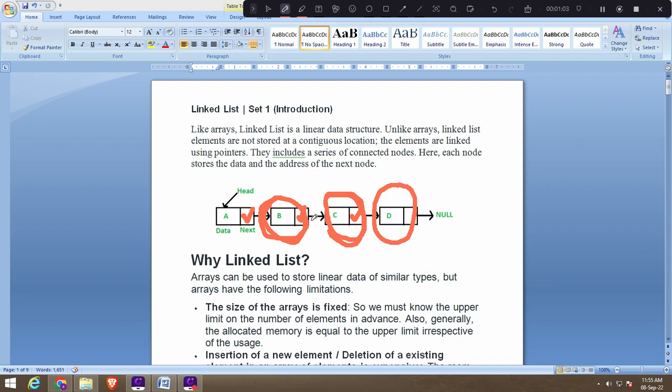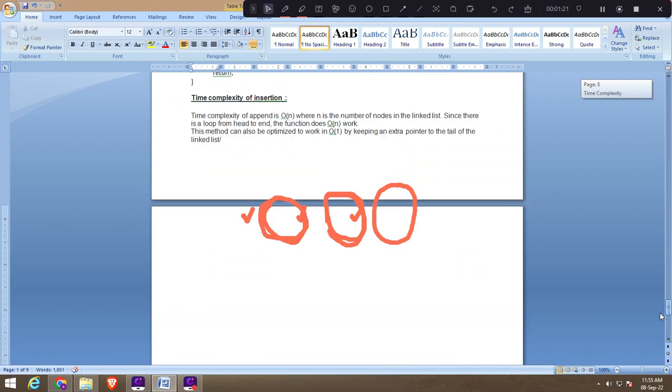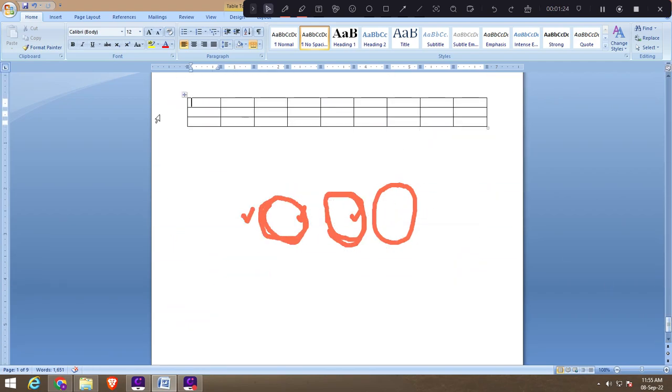Here they are not in contiguous memory locations. It is telling that it is not stored at a contiguous memory location. What does it mean? Contiguous memory location means, suppose I give one example. Suppose this is one memory location, this is another memory location, this is another memory location. That means after the memory location of this one, the next memory is available.